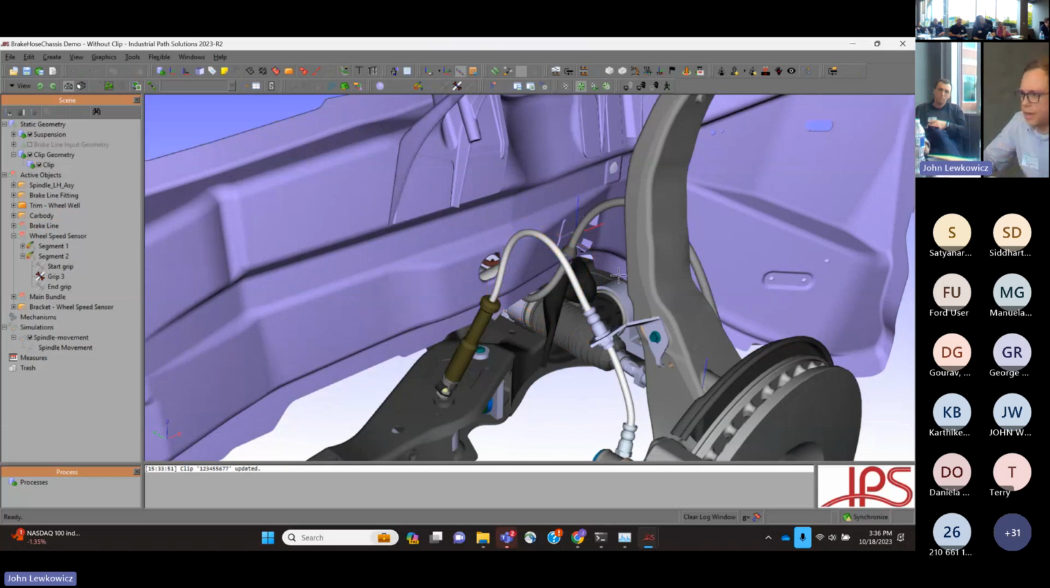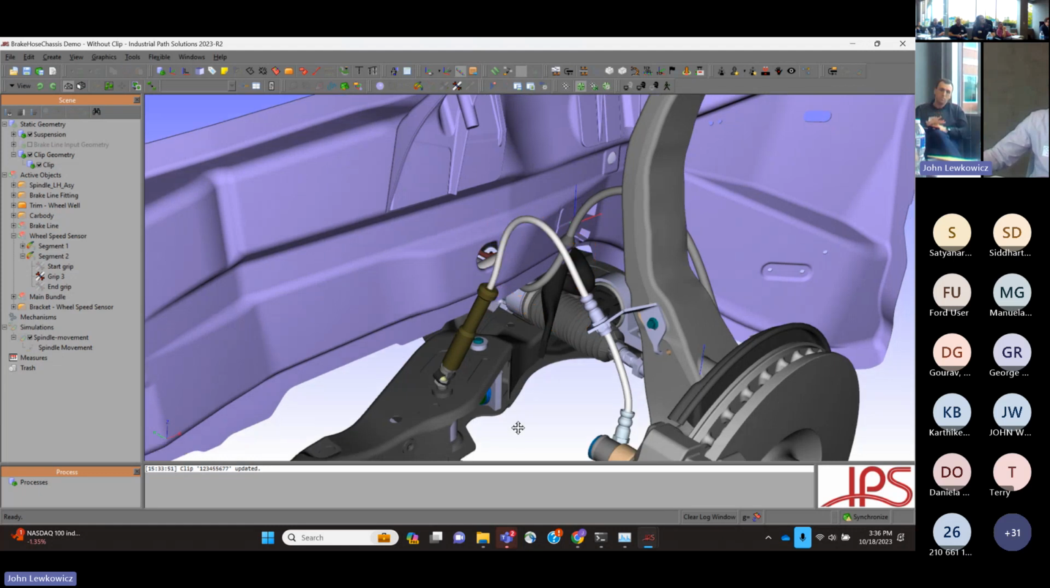And then lastly, I just wanted to talk a bit about some of the durability and dynamics capabilities in IPS.